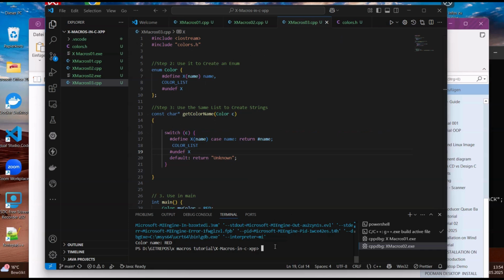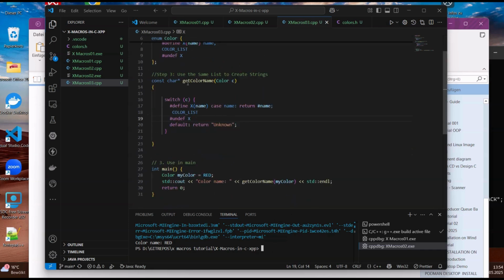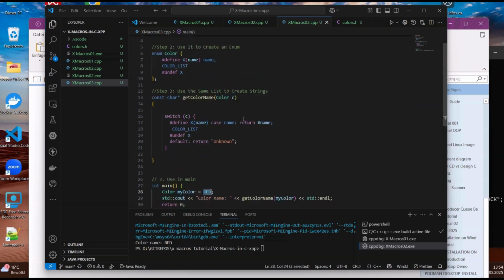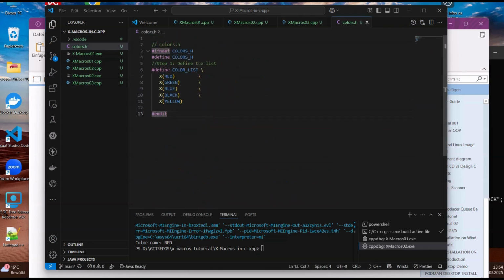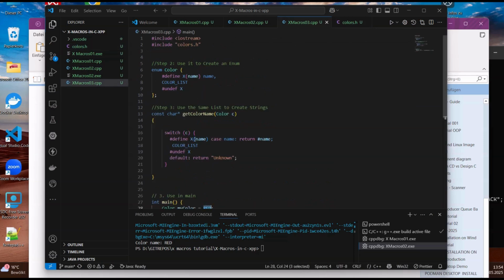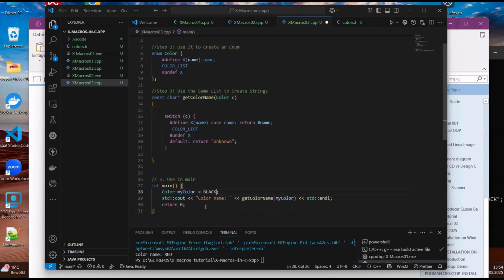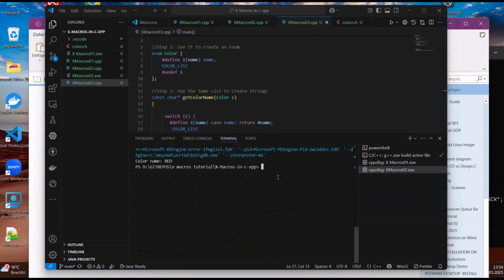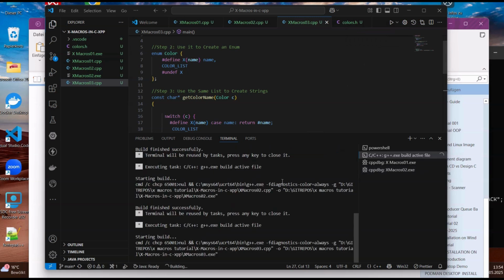So here we replace it with a new color that we had here. Let's replace it with black. We take black here and replace it here with black. Let's compile our code. Let's run our code.